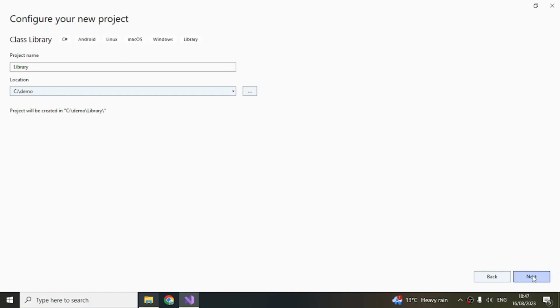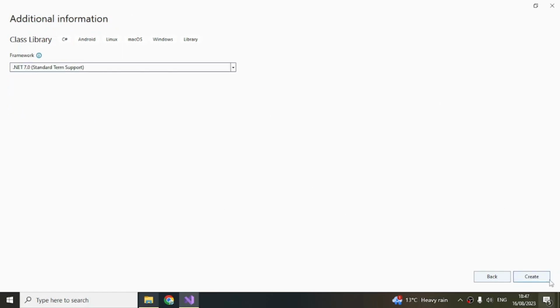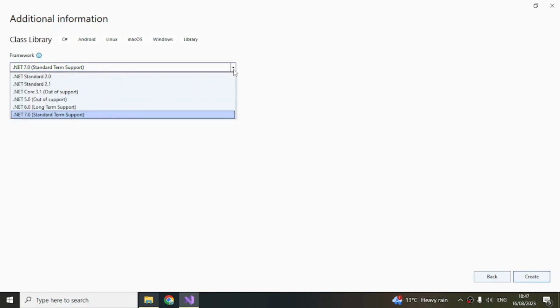library. Next, again .NET 7.0. Here again, different projects within the same solution can be based on different versions. So I can use .NET 6 as well, or .NET 7. Since it is a class library project, it can also use .NET Standard libraries, framework.